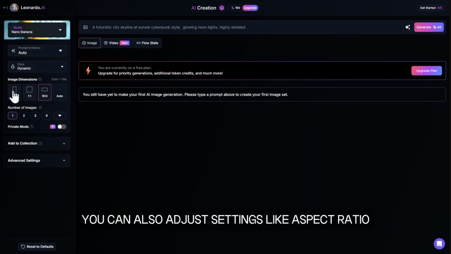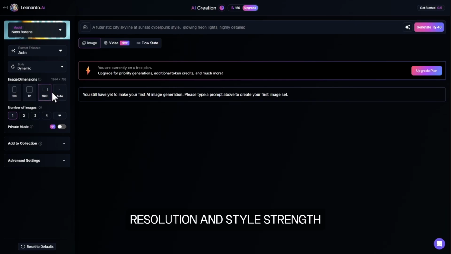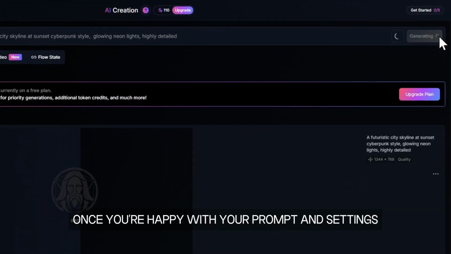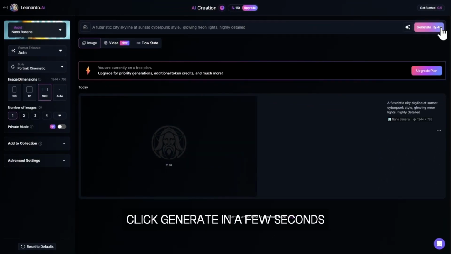You can also adjust settings like aspect ratio, resolution, and style strength. These help control the final output and give you more creative freedom. Once you're happy with your prompt and settings, click Generate.